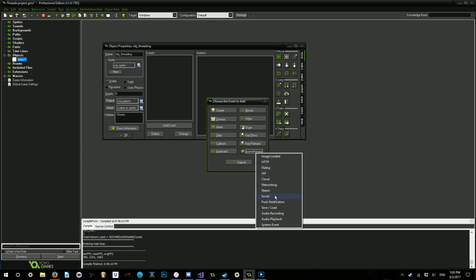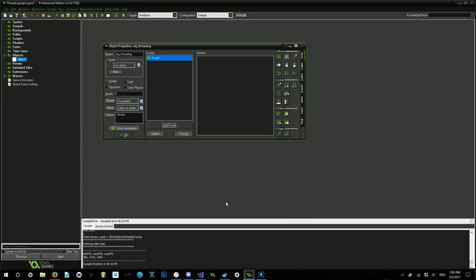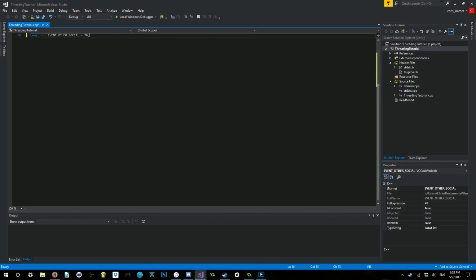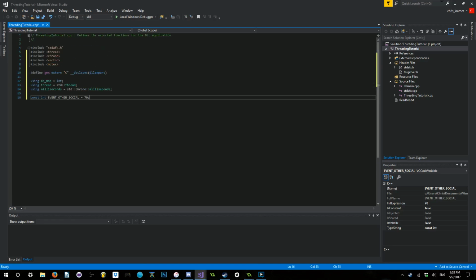This was added in specifically, well, at least partially, so you can return stuff asynchronously. And so this value, for some reason, is 70. I know there's only one other value that I know for sure, and that's Steam, and Steam would be 69. However, we're going to be using social because it doesn't conflict with anything else, I believe. So let's go back to our C++ file.